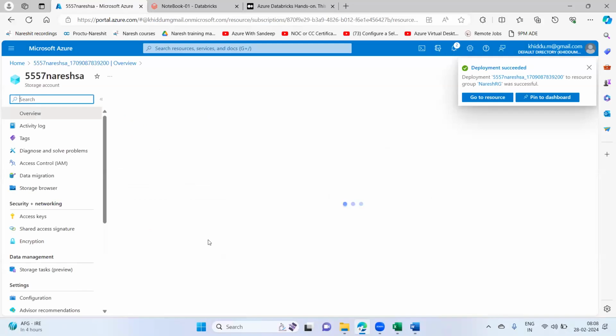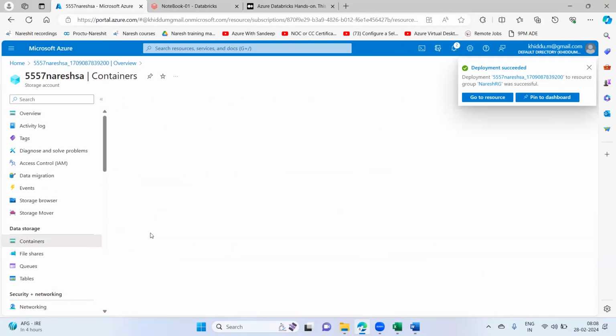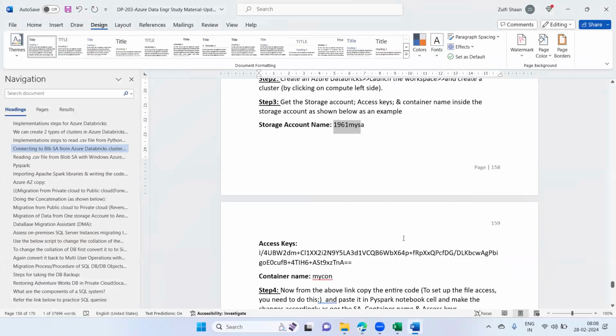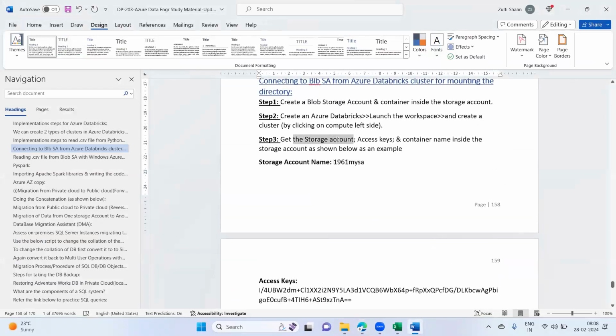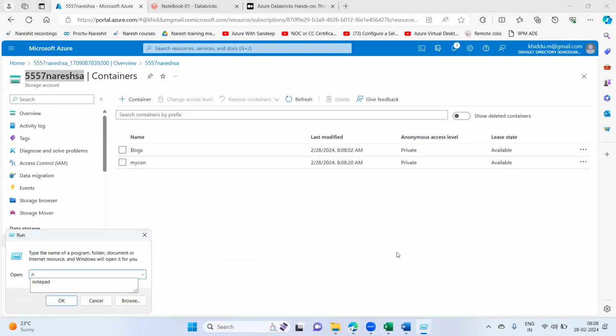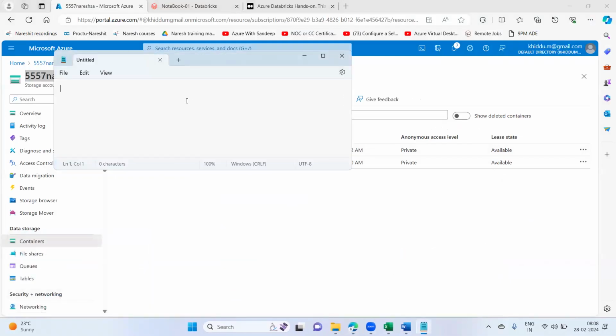I'll come inside the blob services, I'll say here my container, on create. Fine. Now, what it is saying: get the storage account, access keys, and container name inside the storage account as shown below. So I'll come here. This is my storage account name. I'll just gather this information because I have to keep this in my script.